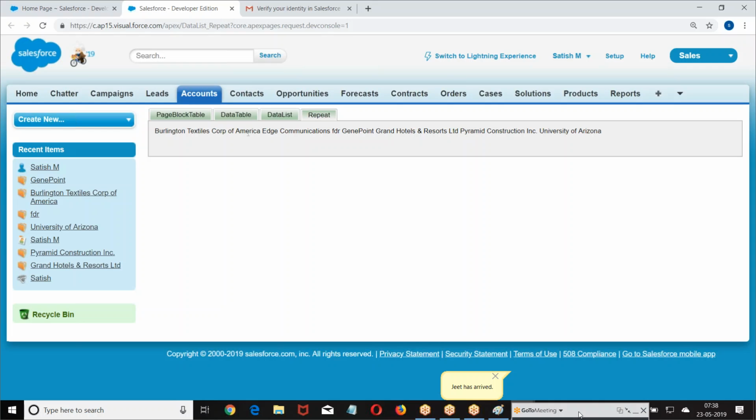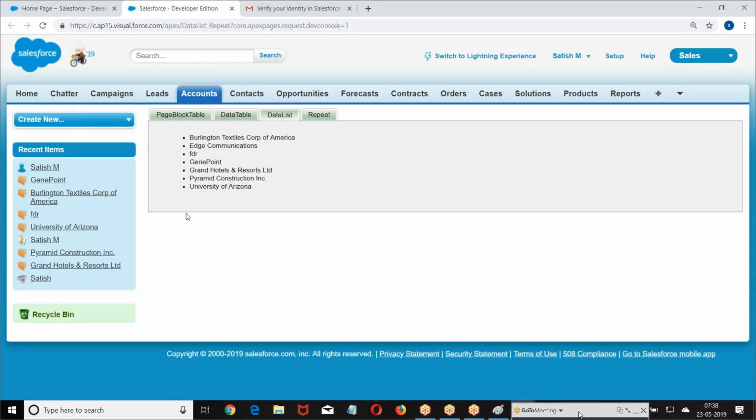You want to make a tree, a hierarchy, or a table. It's all your choice. Repeat doesn't have any style. Data list has a list of records. I can give something like this: put some image before the icon and give it. Are you getting my point here?